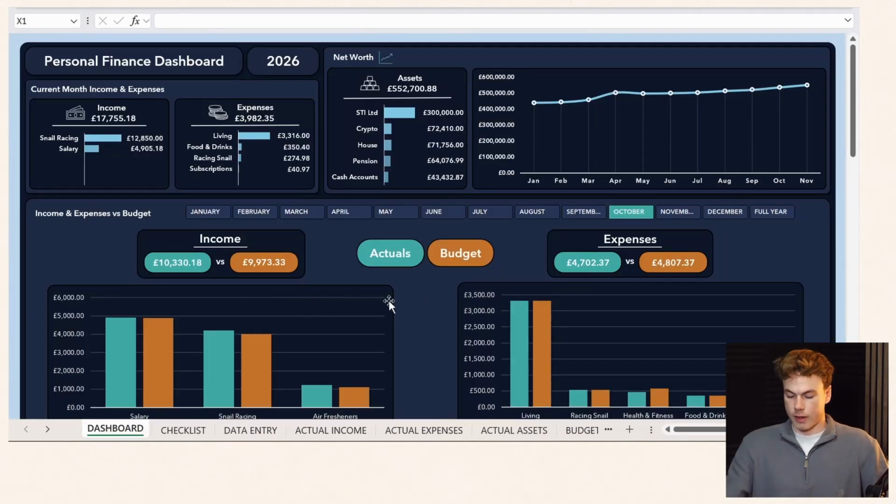So the dashboard can be separated into 3 sections. Section number 1 is this top one here. This is your current month section. So it will show you your income and your expenses for this current period, summarised in a nice little top 5 income categories, top 5 expense categories for the month. Then you have your assets, so what the current value of all your assets are, with a top 5 there, sorted largest to smallest as well. And then how your net worth is tracked over time up to the current month.